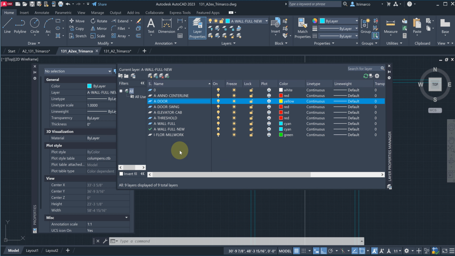This A door. So again, if we were creating that pivot door that I showed earlier, I would have basically drawn it on an A door layer, which is on the color yellow and a continuous line. The door swing itself is basically going to be a circle, which again, you'll see in class, and I probably will make another video about it.